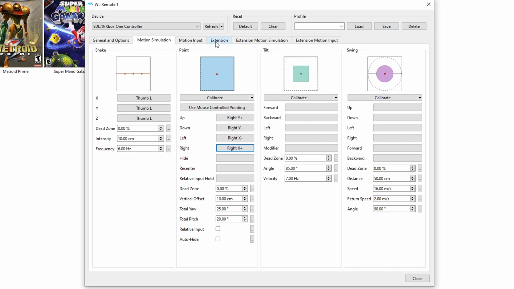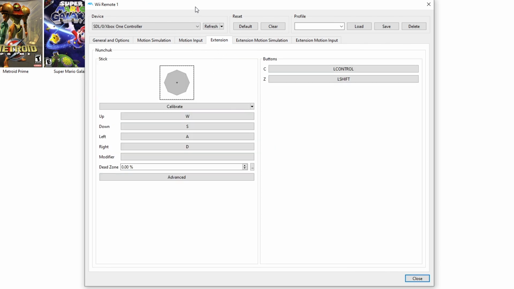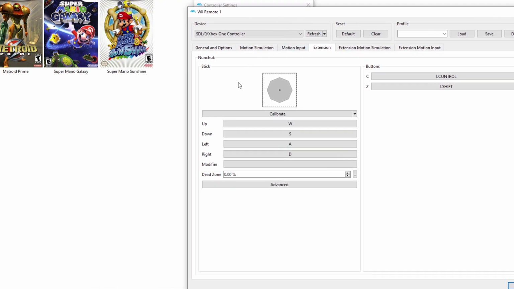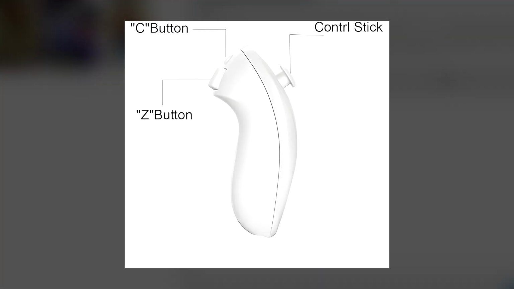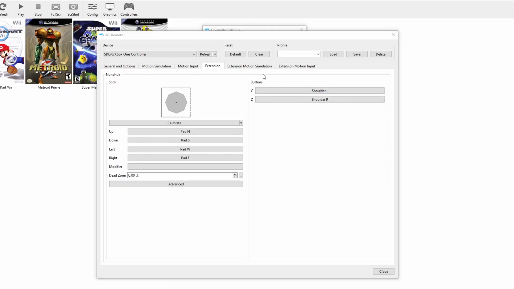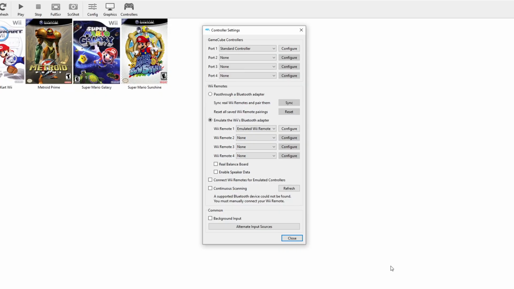Now, all we have to do is go to the extension tab, and we also have to configure the nunchuck options too. So I'm gonna put a photo on the screen so you can use as a reference for the C and Z button, and the configuration is pretty much the same. Just press and hold the buttons and then select them in here. And that's it for the controller setup. Click on close and close this as well.